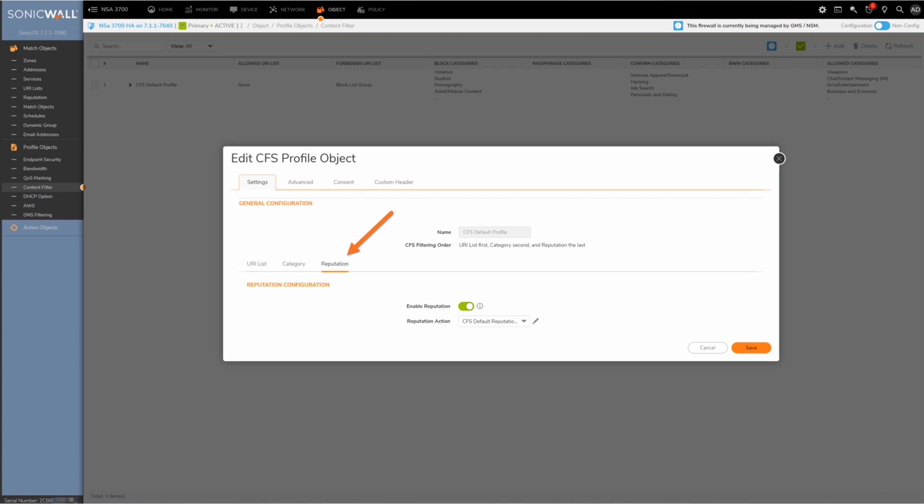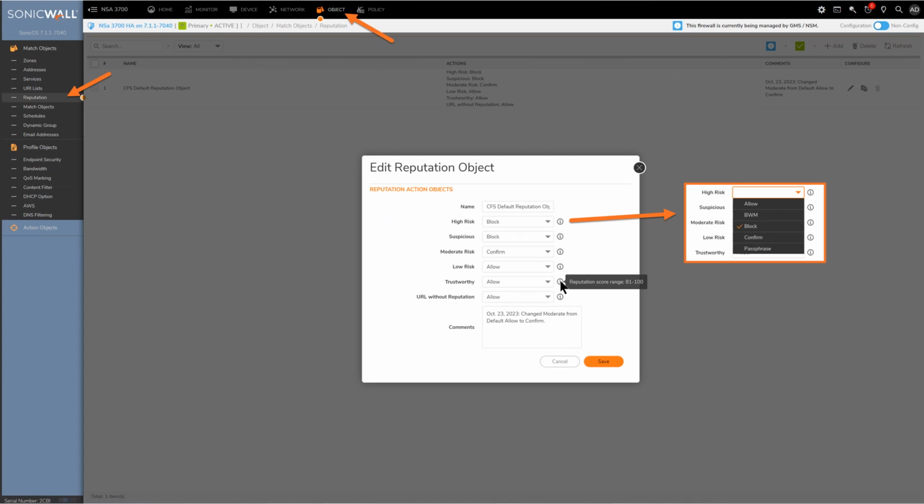Here, you allow the use of reputation in this particular CFS profile object and choose which reputation action you wish to apply. And here, under Object, then Match Objects, you will find the new one for reputation. As you learned in a previous spotlight, this is where you define each reputation level's action. A comment box also allows up to 255 characters of notes.